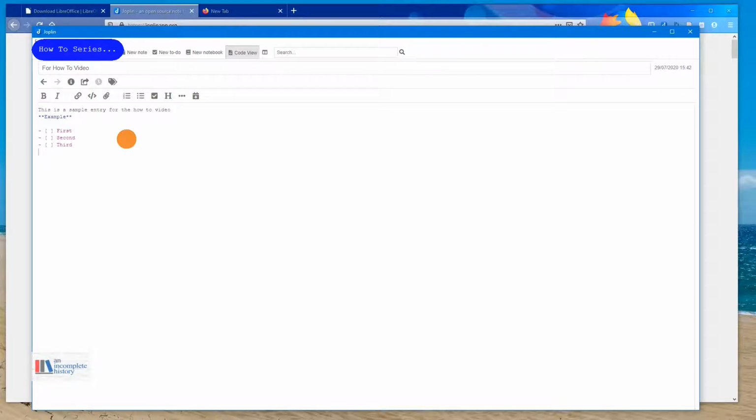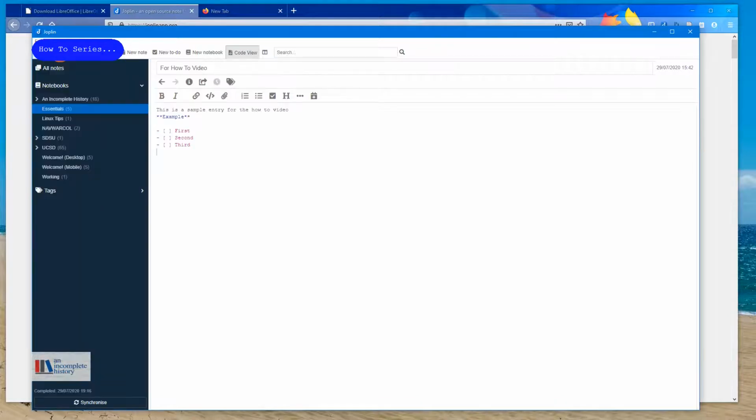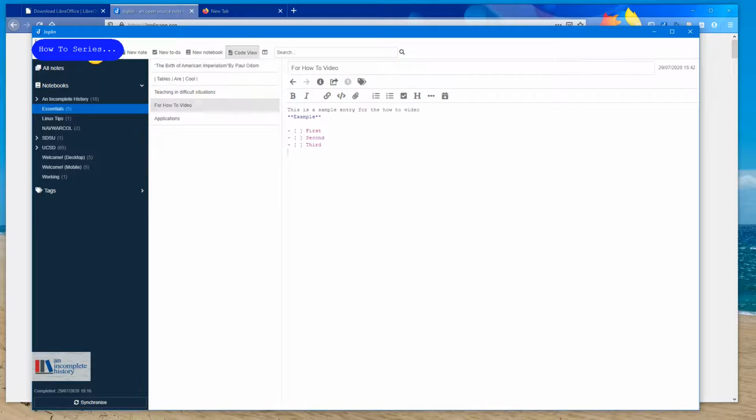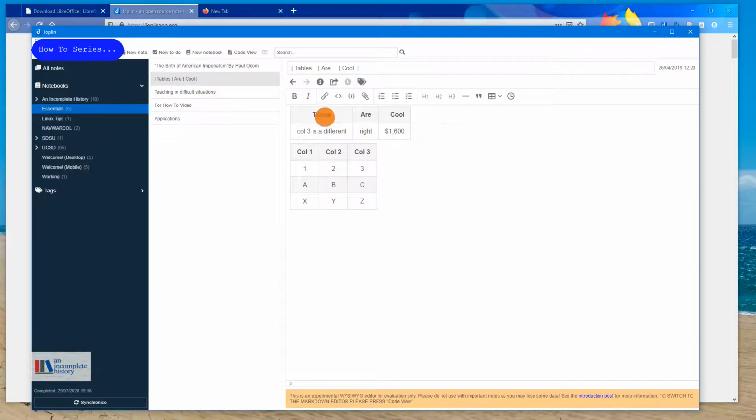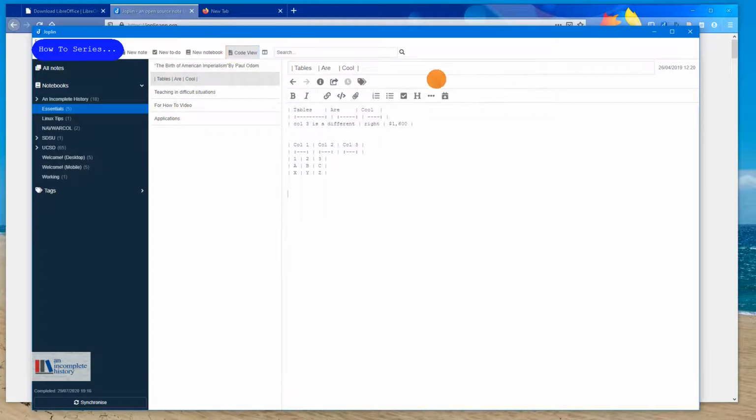And its files, they save as MD files. It's basically a version of a text file. It's a text file with a little bit of information added to it, but you can open them in just a text viewer. And you can organize your files into nested notebooks. You can see the other notes that are in that notebook, right? So here are some tables. And again, if I click code view, you can see what those tables would look like. There's a lot of interesting stuff you can do with this.